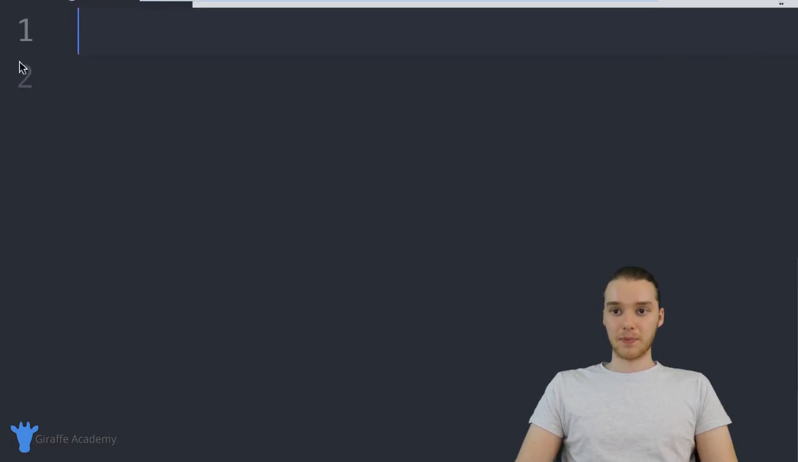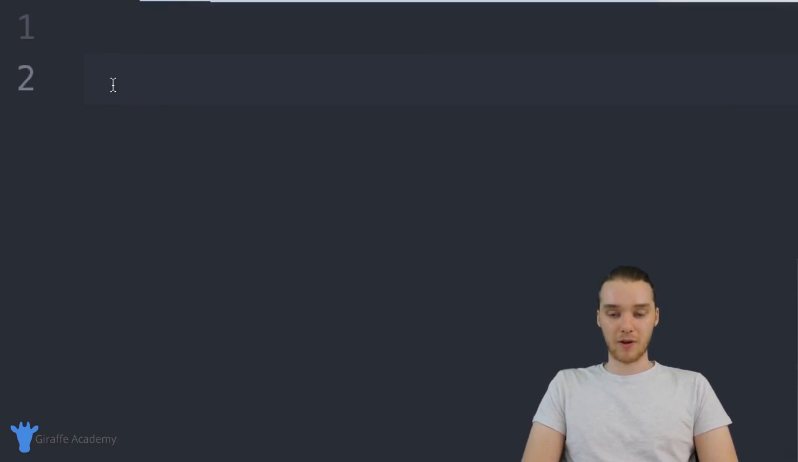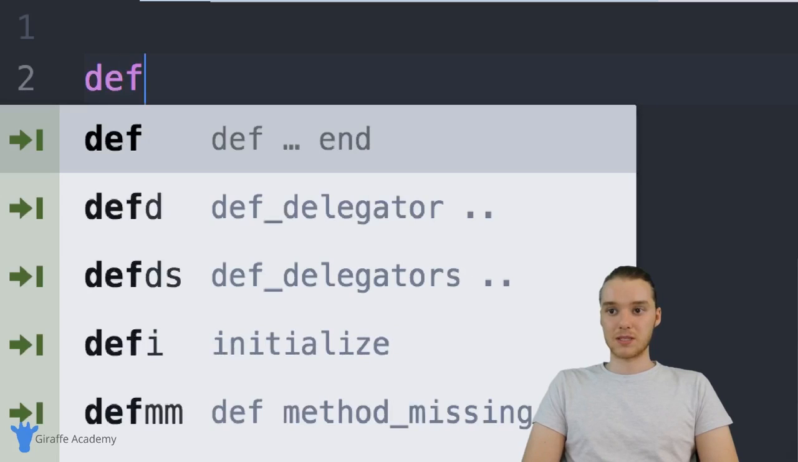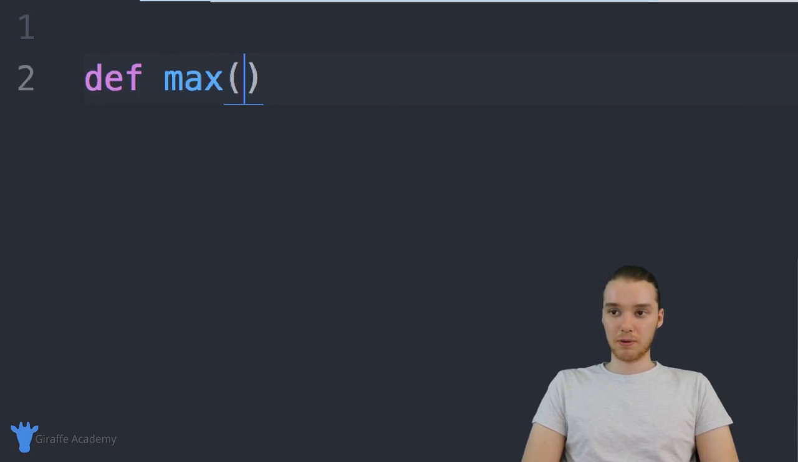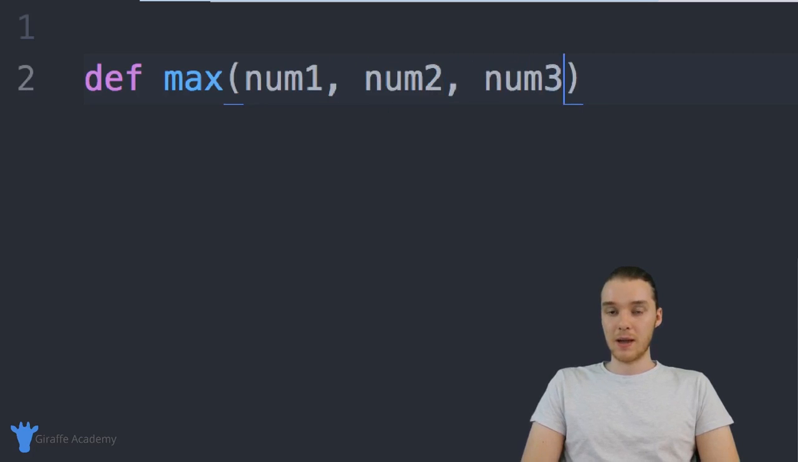So let's get started. I'm just going to come down here and we'll start making our function or our method. So I'm just going to say def, and we're going to call it max, and I'm going to make an open and close parentheses. Inside of this parentheses, I can specify any parameters that I want this method to take in. So I'm just going to say num1, num2, and num3. Basically, we're taking in three numbers. Now, down here, I'm just going to say end.